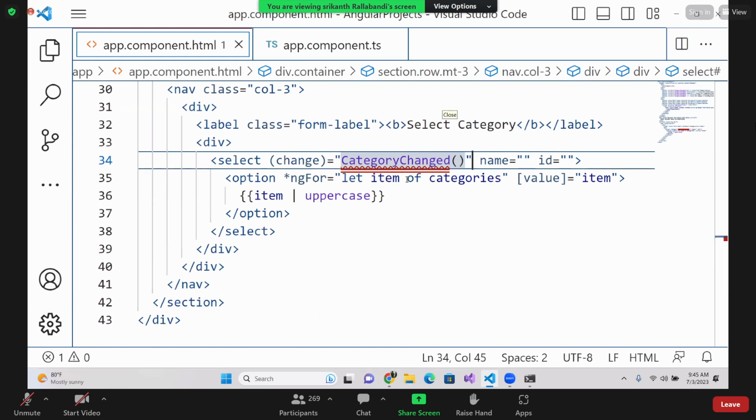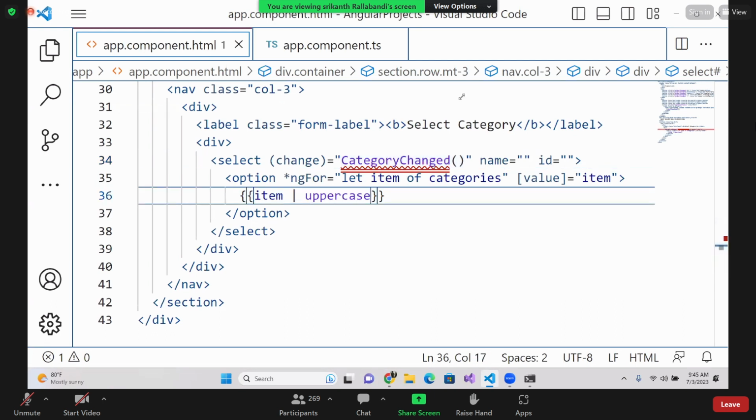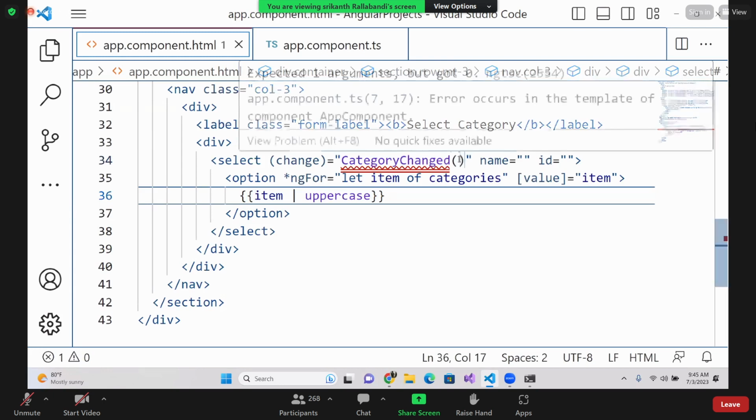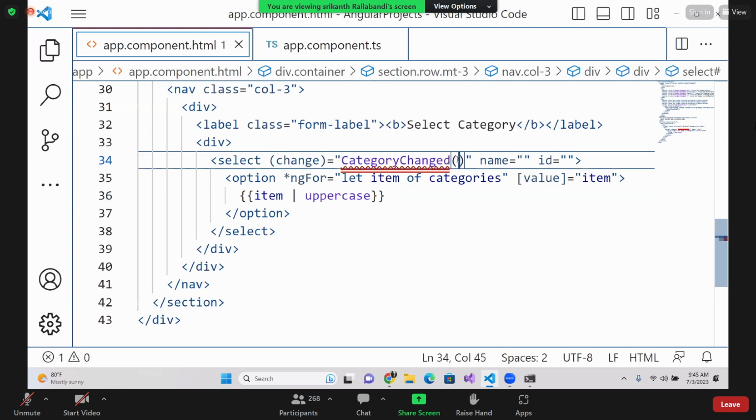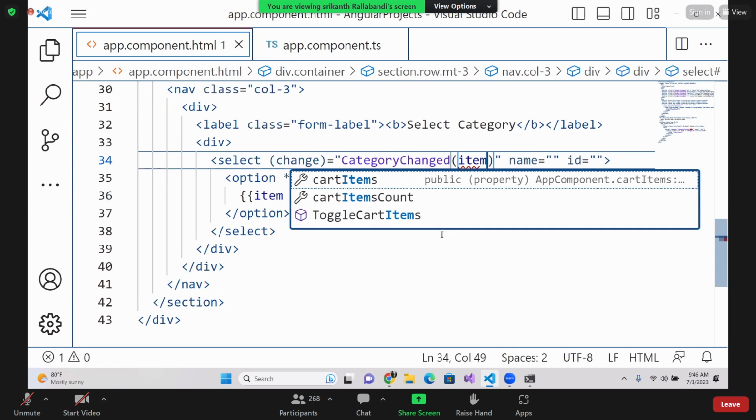So if we don't fetch the categories, then what would we do? It is empty, nothing. If there is no data, it is empty. Okay. Now you see, categoryChanged is the function, and I'm going to pass the name of the category, so that I can use that item.